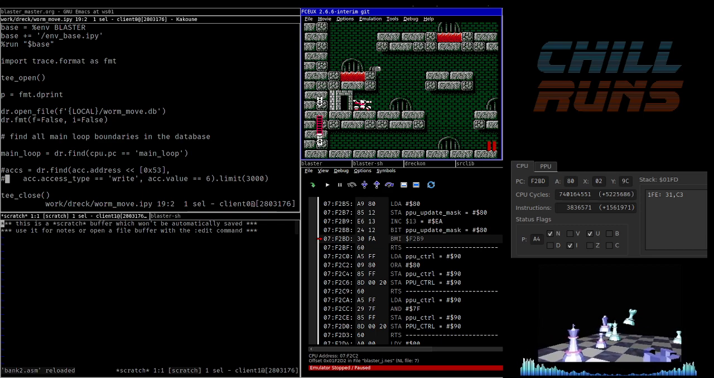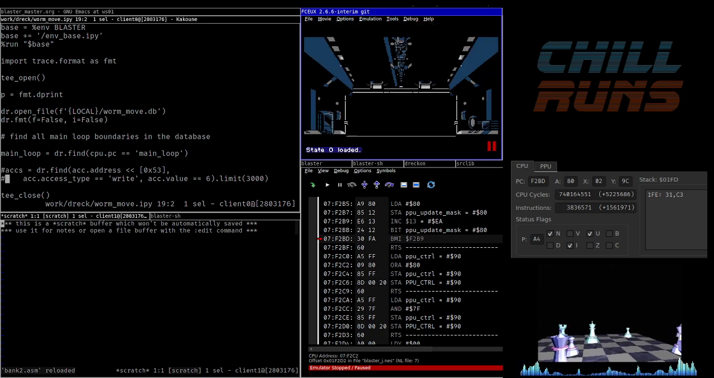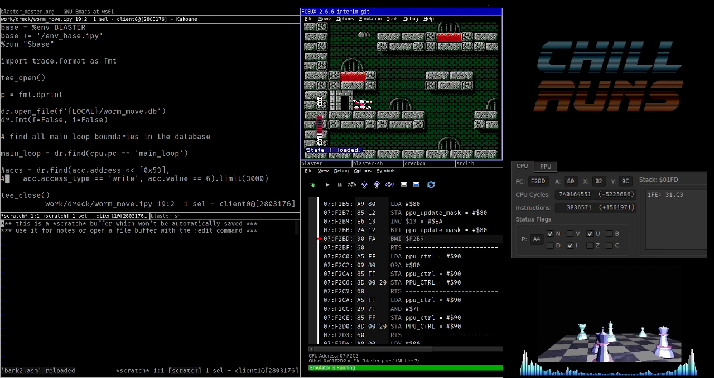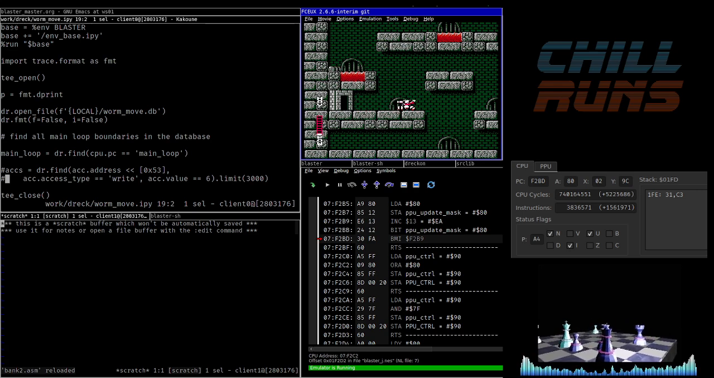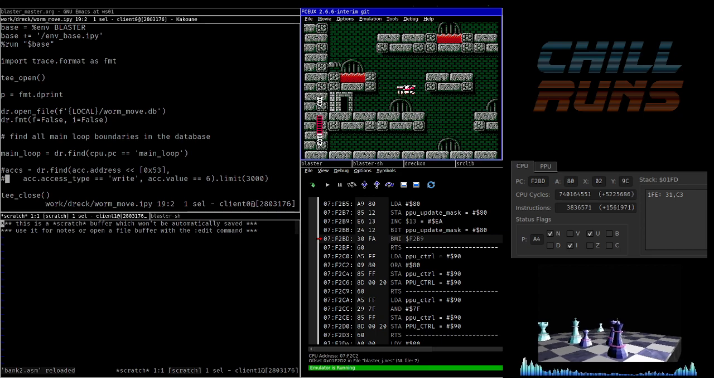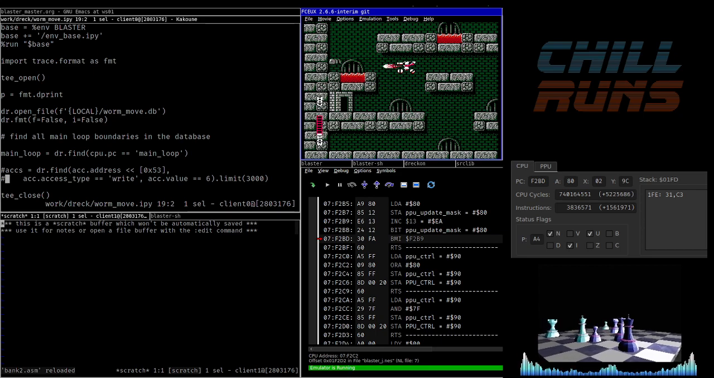We're going to look into the enemy movement code a little bit. I haven't looked at this stuff at all. I don't know how easy or difficult it's going to be. But we'll take a look. And we're going to start off here with this worm.